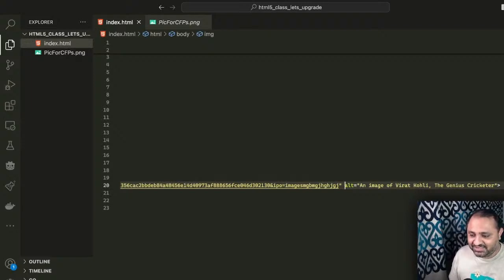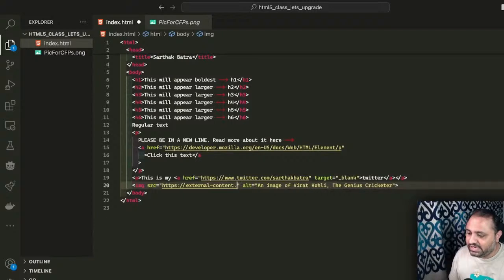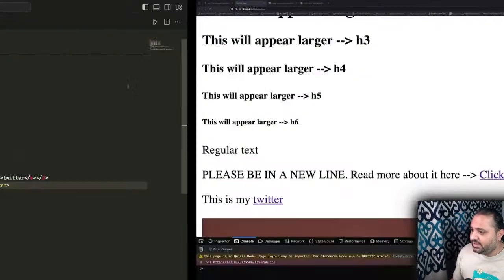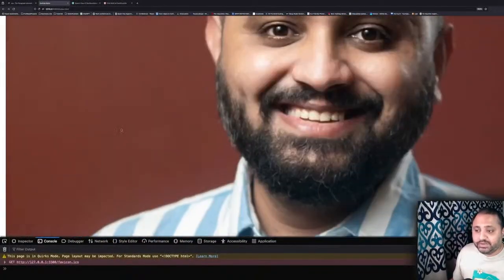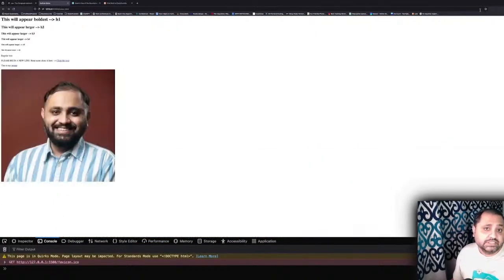Give me a minute, guys. Let me manually delete everything. And let's put slash pic for CSP. Your VS Code will do the same. It will auto suggest. And now if I go there on my image, now my image will appear in place of the other image. This is what we wanted.